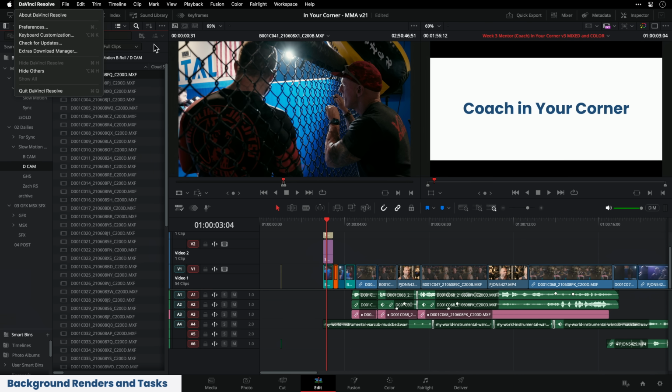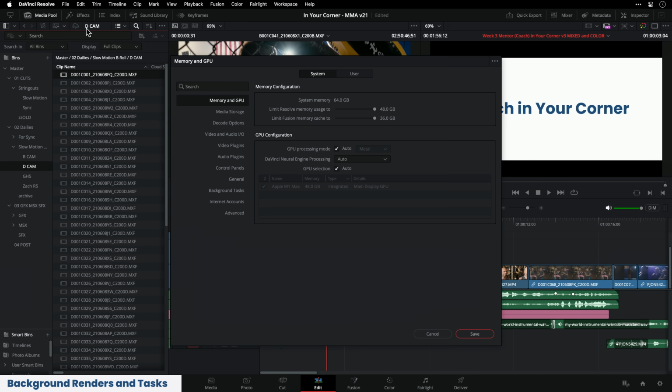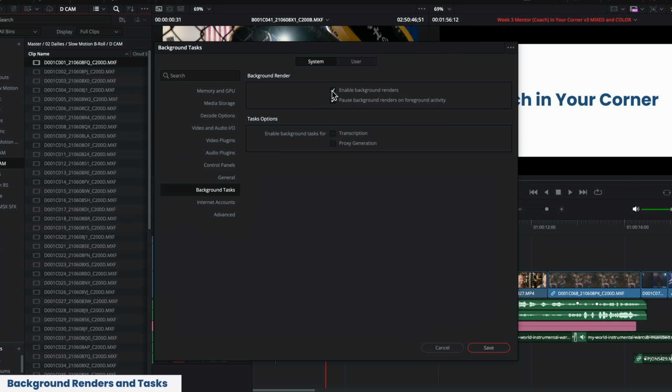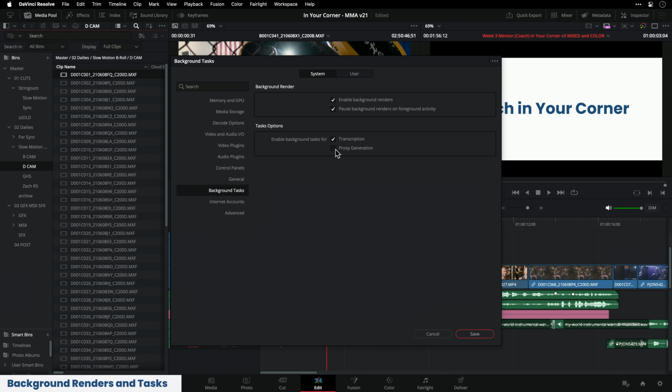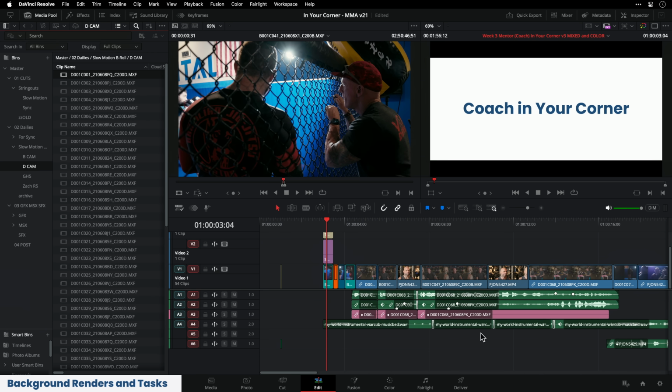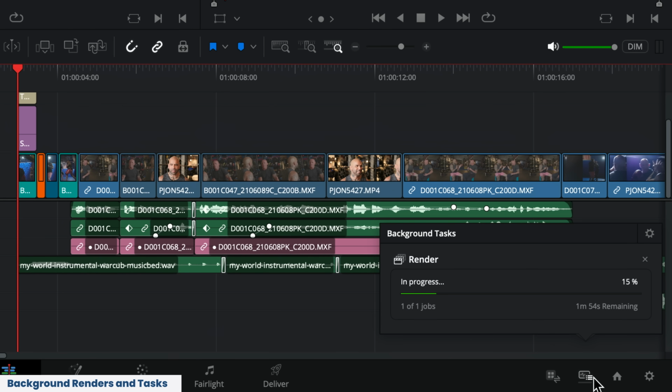Background renders and tasks. In System Preferences, you'll find options down under the new Background Tasks category to enable background renders, which is going to include rendering from the Deliver page and then continue to still work on that same computer in Resolve. It's awesome. Also, you can run the AI transcriptions or proxy generation with the new task options there in the background as well. So when the tasks are running, you'll notice in the lower right, there's a new process interface to view what's going on in the background.